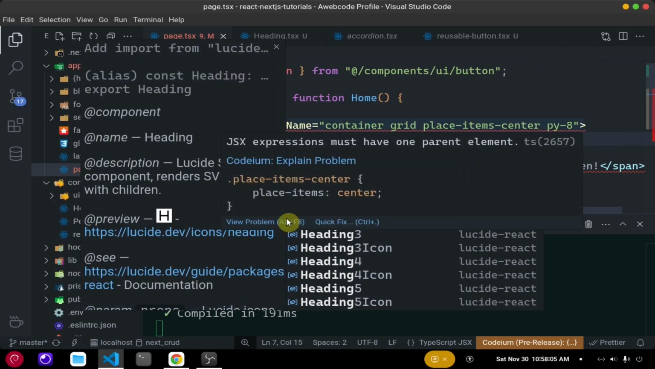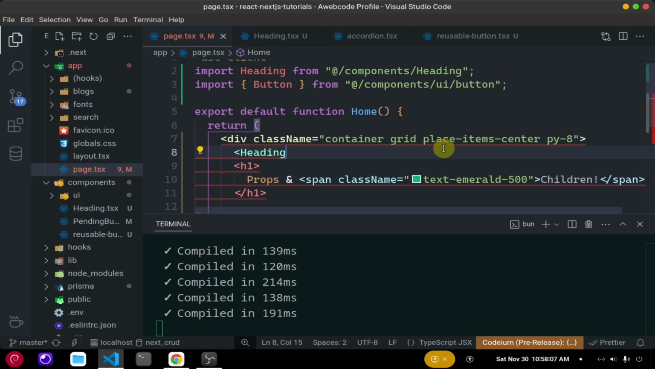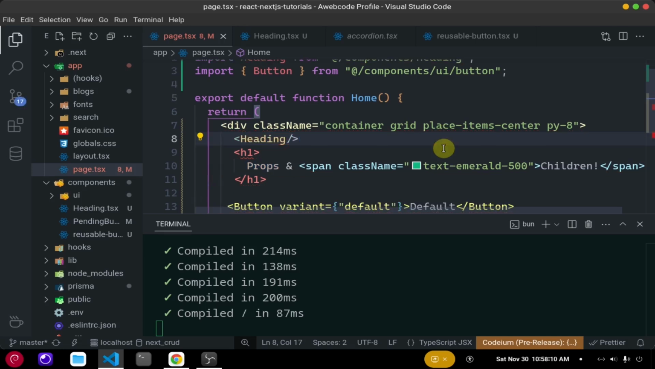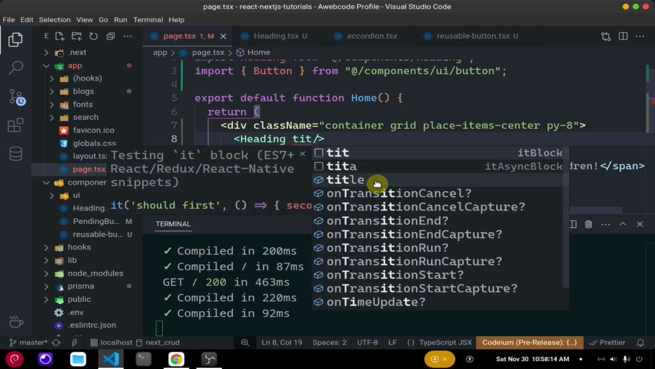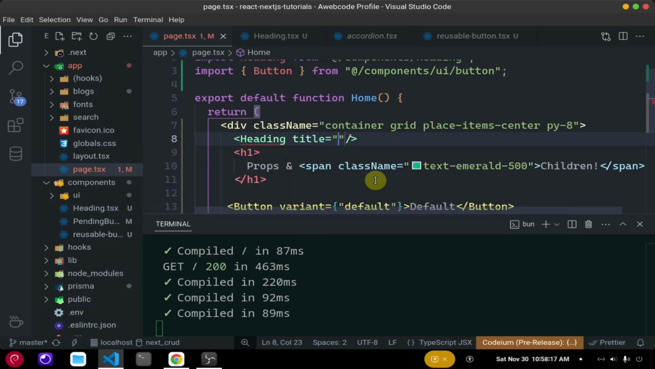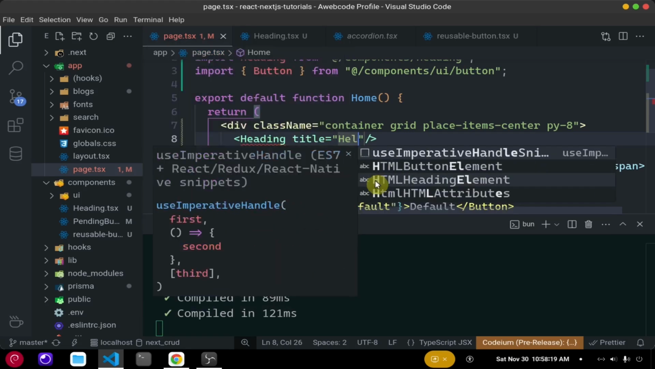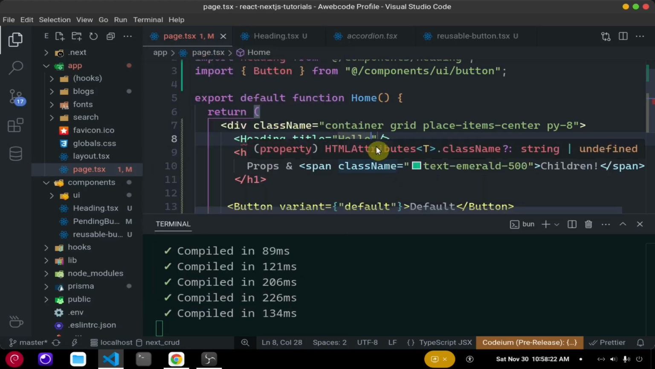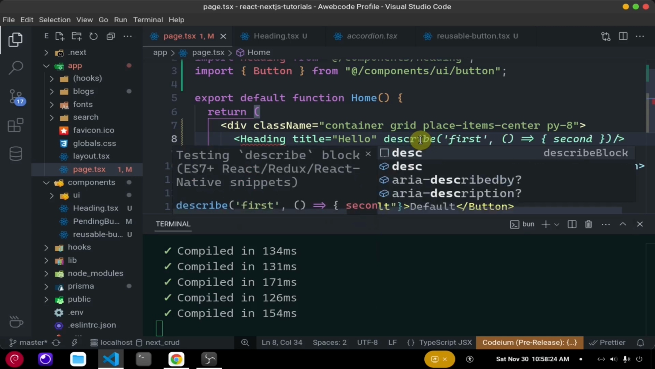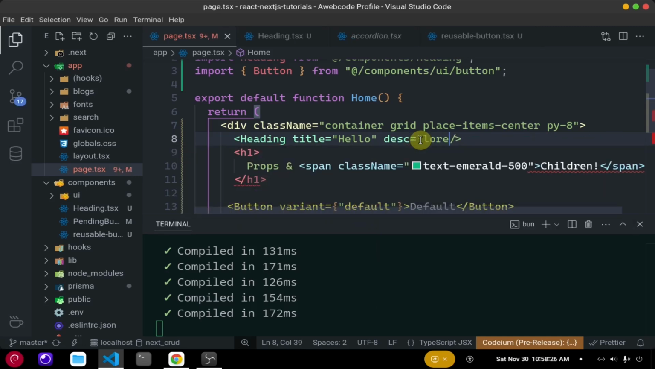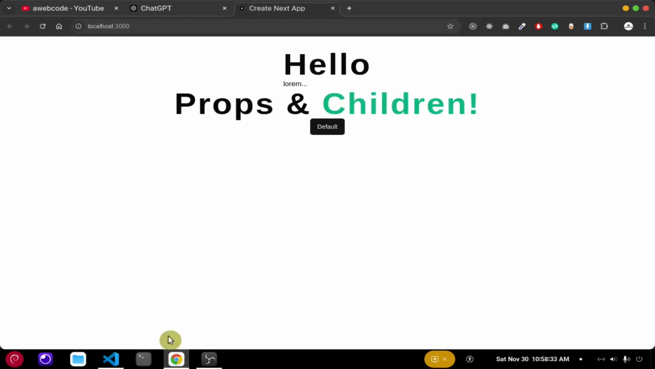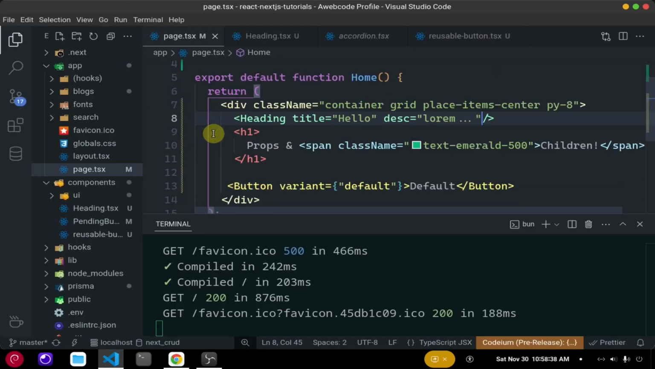So this is our heading, and now this title equal to hello, and also description equal to login. Okay, so we can just change our content.